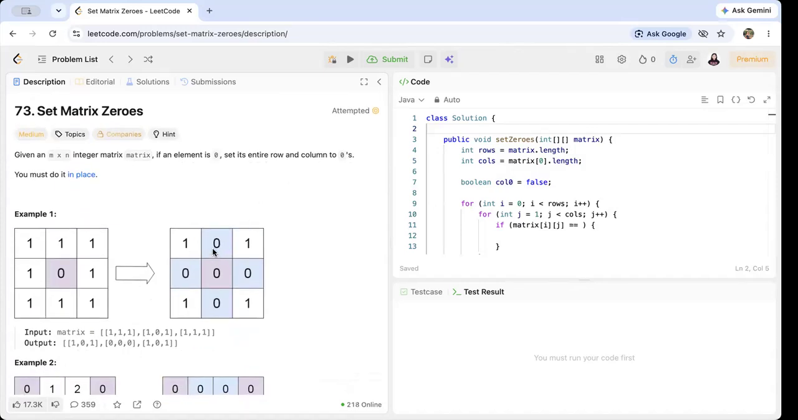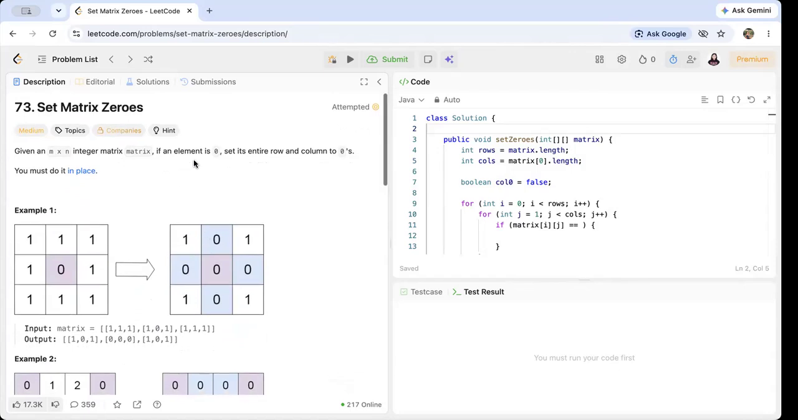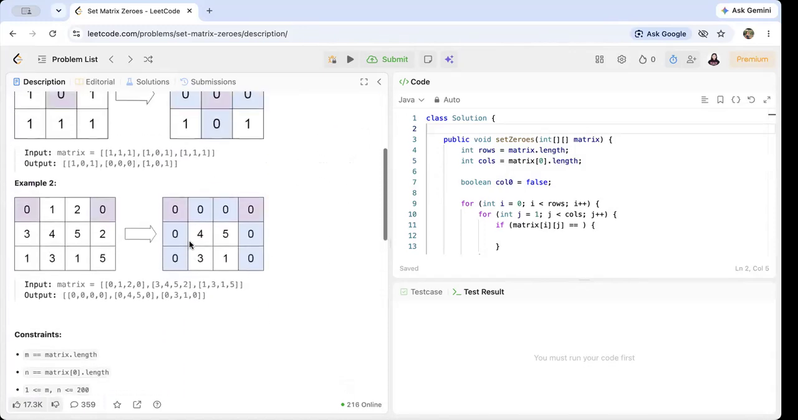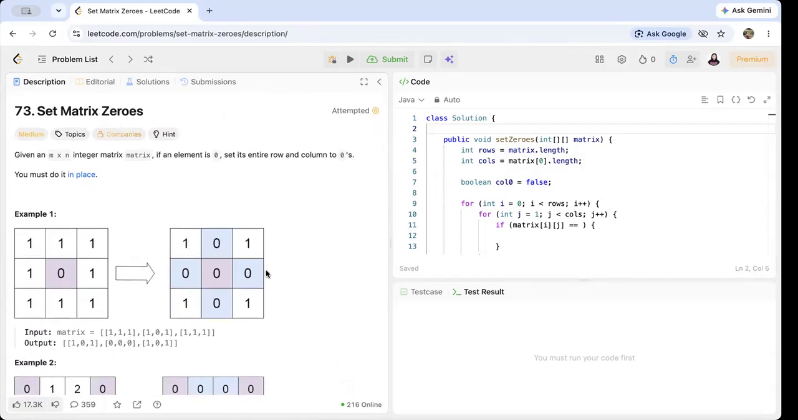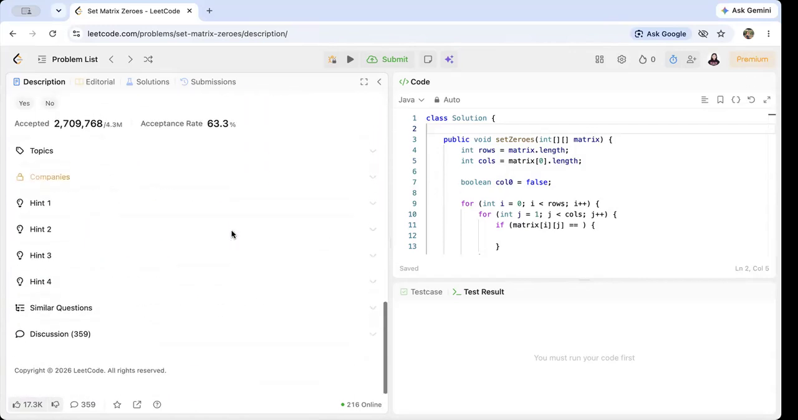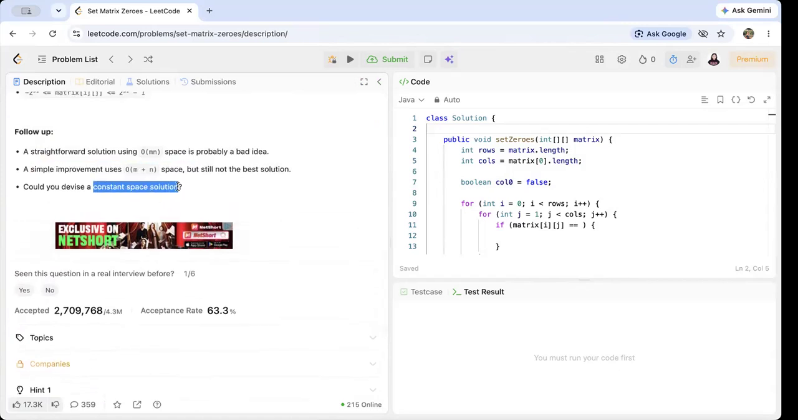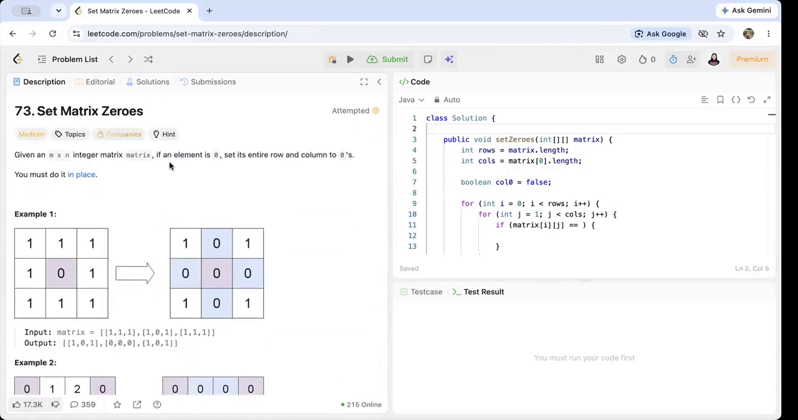What's that? So you have m rows and n columns. If we encounter a zero, we'll simply mark that an element in that row was seen zero, and an element in that column was seen zero. Then we'll iterate through the matrix again, and wherever we see that a row marker is zero or a column marker is zero, we'll change that. But the problem is that we want a constant space solution. So, we are using two different arrays.